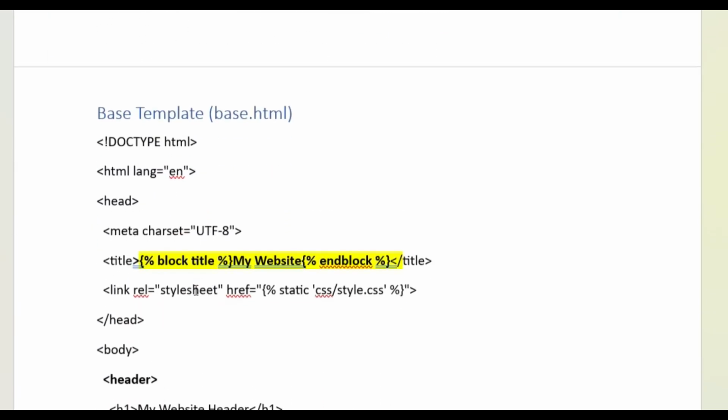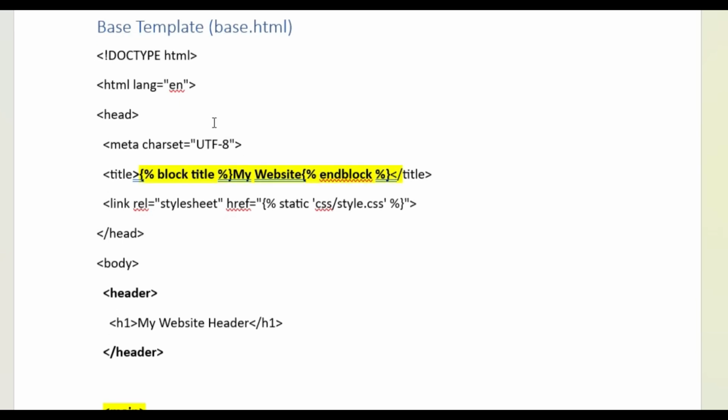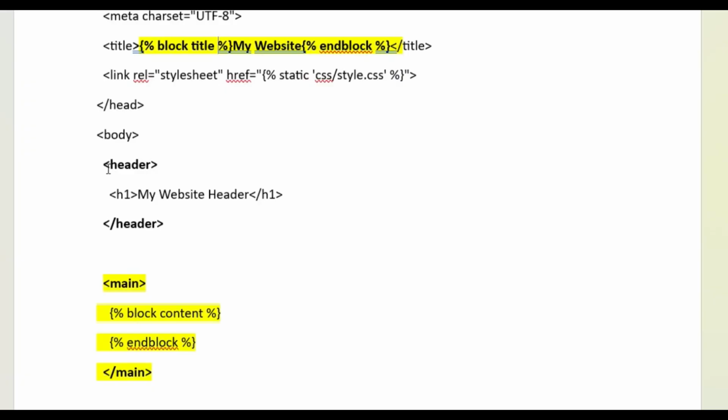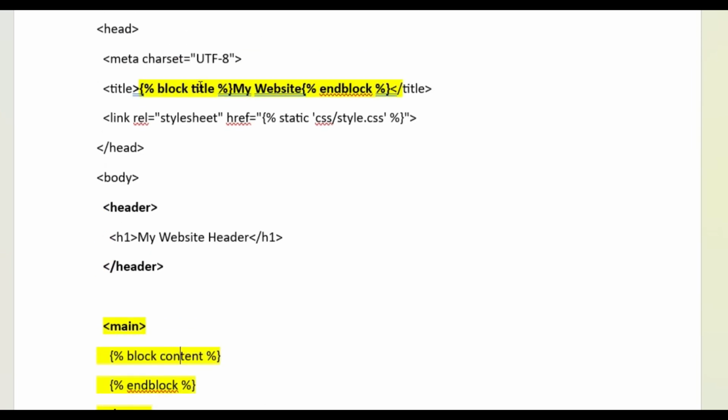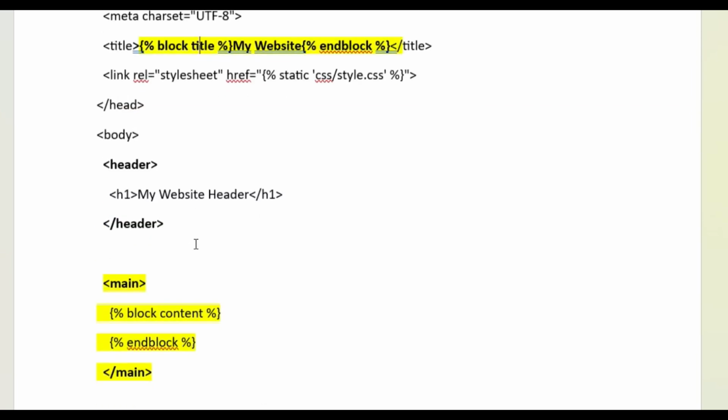Now let us see the base template, that is base.html. You can see the title where we typically write my website, but here we are defining a block. The block name is called title. Everything will end with end block. The very important thing is the block name, here it is called title. Now you can see the header and footer are there, and the main block, the slash main is there. So you can complete this much code. Block content, the name of this one is called content. The name of this one is called title. This is called the base or parent.